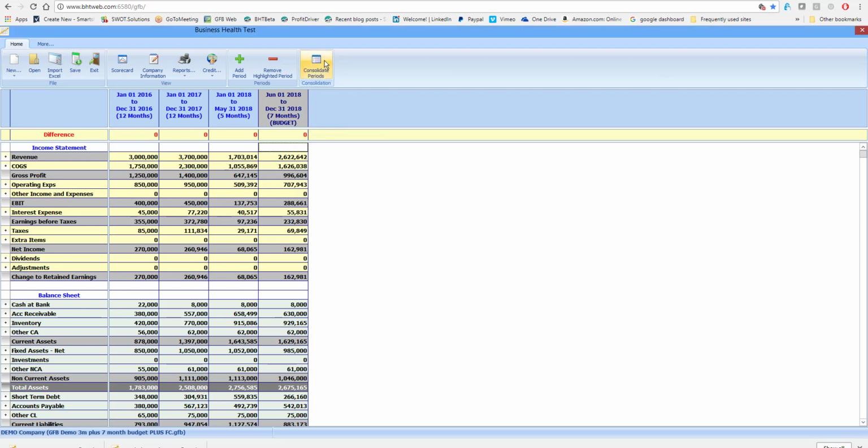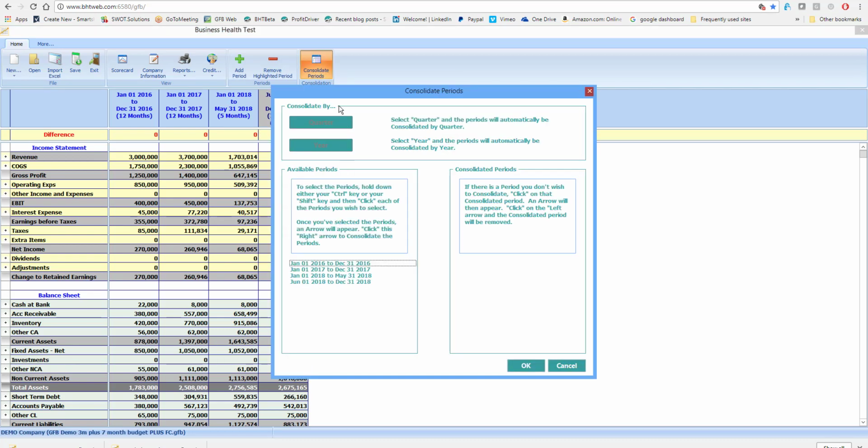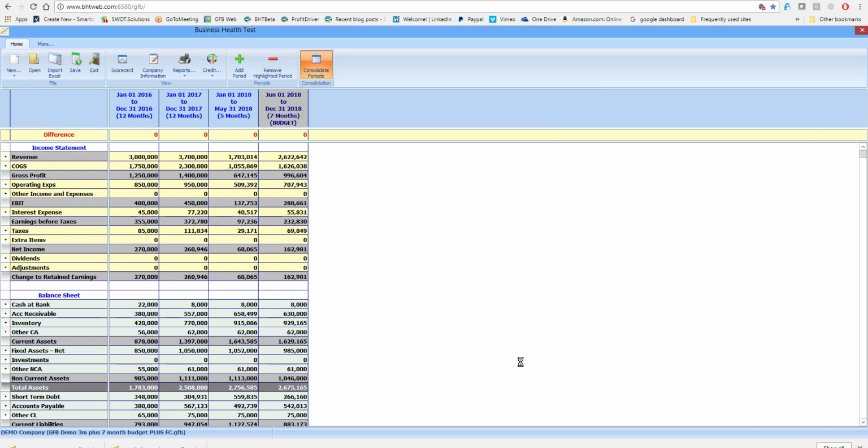Now we're in a position to consolidate our actuals and our budget to get to our annual number. So I press the consolidate periods, and all this does is we have to take each period and identify what we want to consolidate. So obviously we've got a 12-month period there. I just bring it across. We've got another 12-month period there. I bring it across. But I do want to consolidate these two. So I simply color those two elements, or however many periods I want, and bring them across. And automatically, that will now give me what my future model will look like based on 12 months. Once I've done that, I press OK.